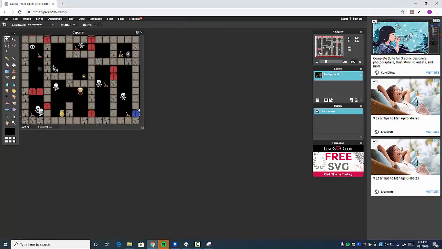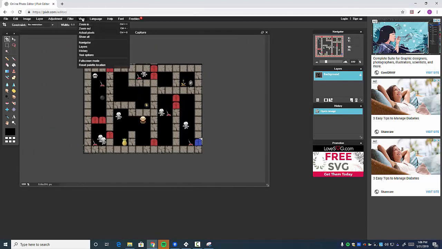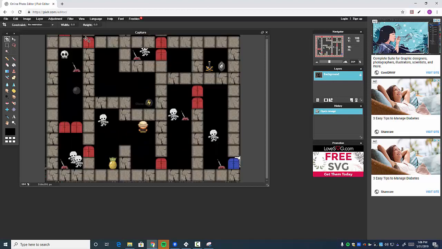And there it is. So we have the image. And let's get this a little bit bigger, and we'll zoom in on here. And we'll do show all. There we go. Nice and big. All right, so we are going to crop this just a little bit. And so I'm going to use the crop tool and try to get it just around everything.